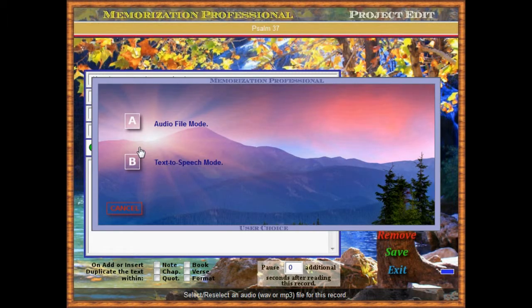A dialog appears with two choices, Audio File Mode or Text-to-Speech Mode. This selection appears when you click the Audio button the first time after opening Project Edit. Anytime you exit and re-enter Project Edit, you will need to select one of these options.